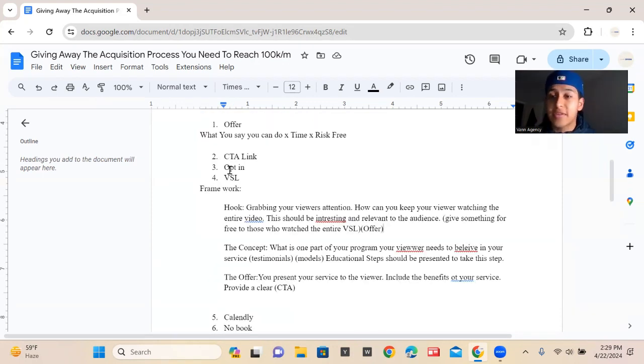you want to have a great VSL. If you don't have a great VSL, I promise you, you're going to lose a lot of sales. What a VSL does is create a lot of trust. If you have a good VSL, you're building a lot of trust and nurturing your lead at the same time. So I provided a framework on how you can write your own VSL.